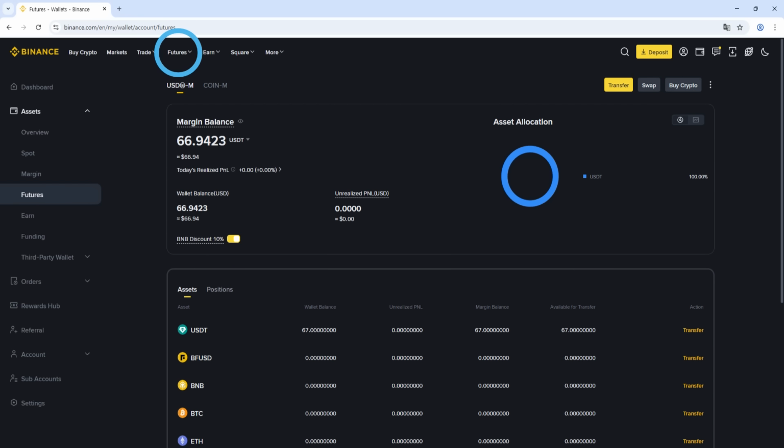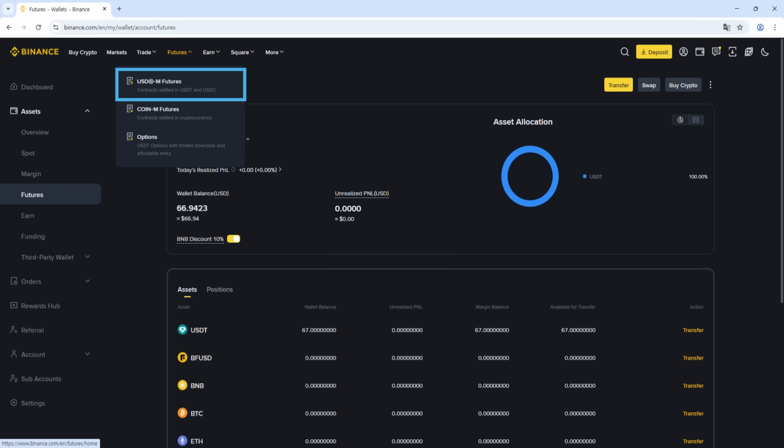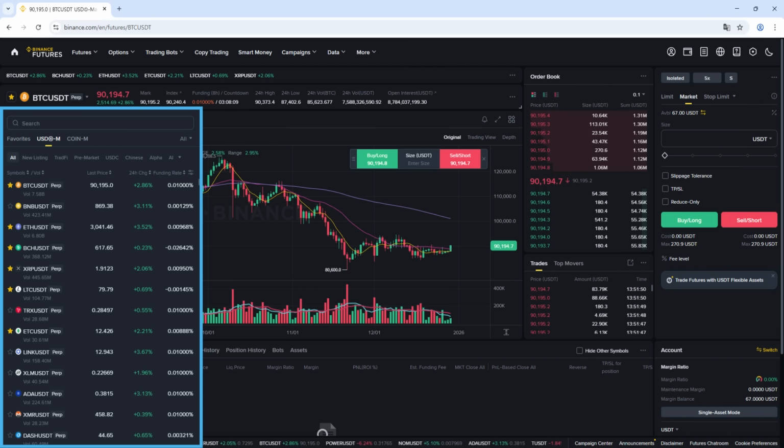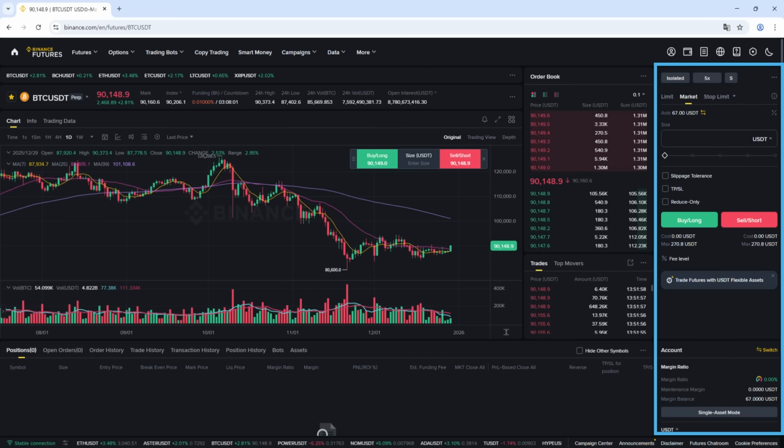To access futures trading, tap Futures in the top menu. From the available options, select USD futures. You'll be directed straight to the futures trading interface. Use the icon in the top left corner to open the coin list. Pick the trading pair you want to trade. On the right side, you'll find the order and position controls.